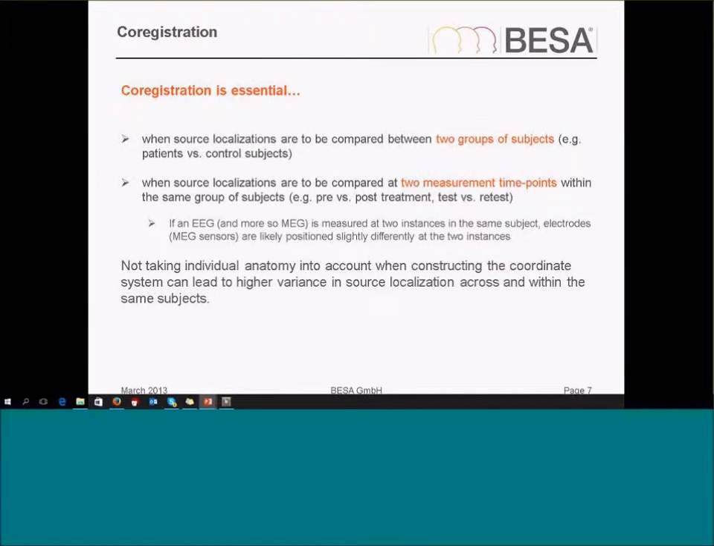So co-registration is essential when I want to look at source localizations, either to compare them between two groups of subjects, or for example, if I want to compare source localizations at two different time points, two different measurements that I make, for example, before treatment and after treatment, and so on.